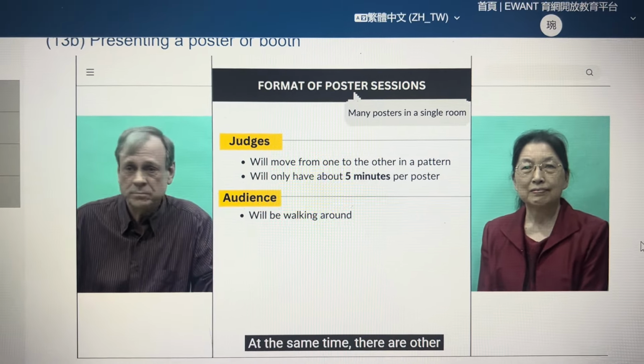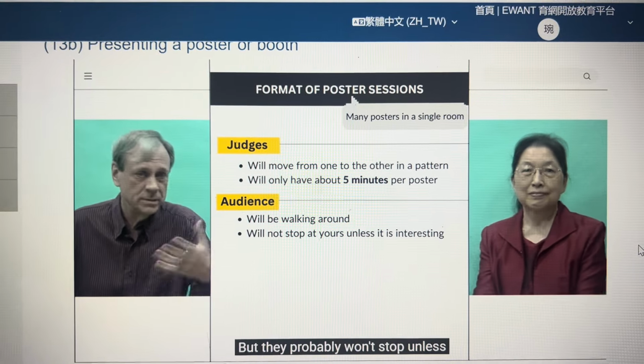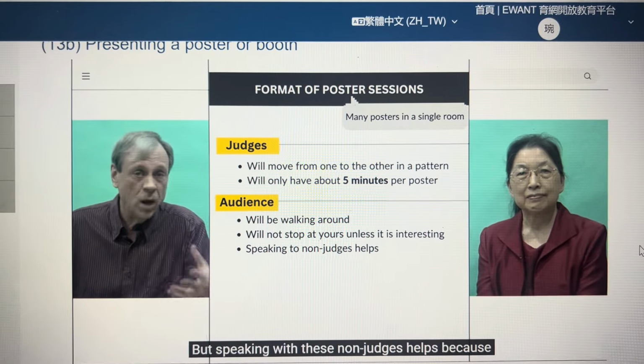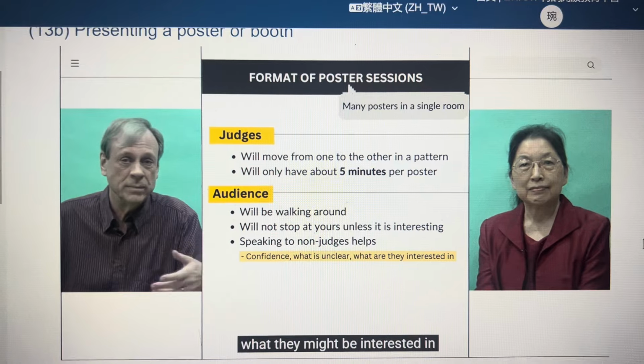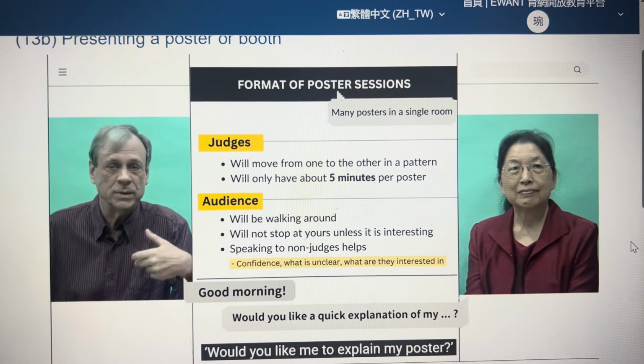At the same time, there are other attendees of the conference that will be walking around, and you're trying to attract their attention. But they probably won't stop unless, number one, your poster looks interesting, and number two, you make some contact with them. But speaking with these non-judges helps because it helps you to see what types of questions they might ask, what's unclear, what they might be interested in. So initiate conversation. As people go by, say, good morning, would you like me to explain my poster? Do you have any questions?